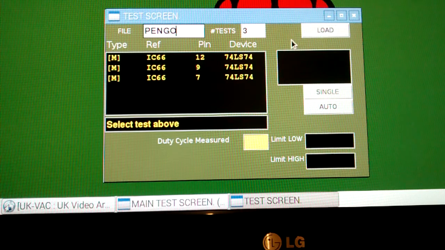we load it. And you can see it tells me I've got 3 tests in there, and that's the ones we've just stored. You can see it's a type measurement, IC66 pins 12, 9 and 7, and it tells you the device. And it says select test above, and that's the information you get.